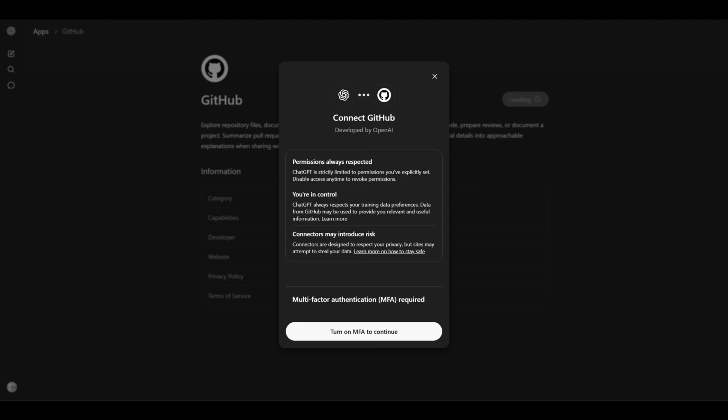At any time, you can return to Settings, open Apps, and manage or disconnect the GitHub integration if your needs change. Keep an eye on any permission updates GitHub requests in the future, and only grant access you're comfortable with. With that, your GitHub connection to ChatGPT is fully set up and ready to go.